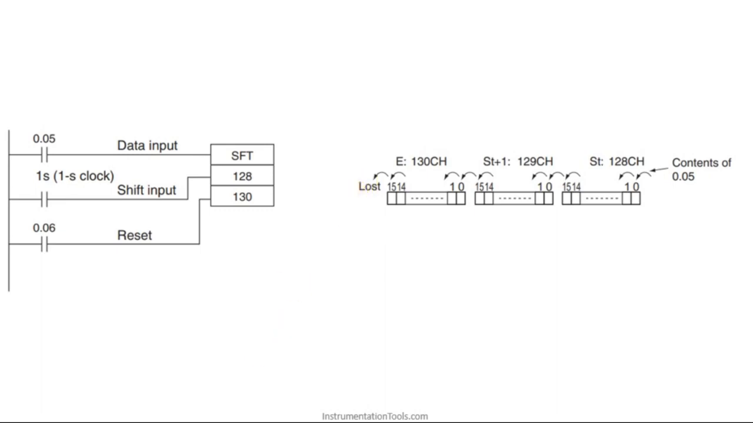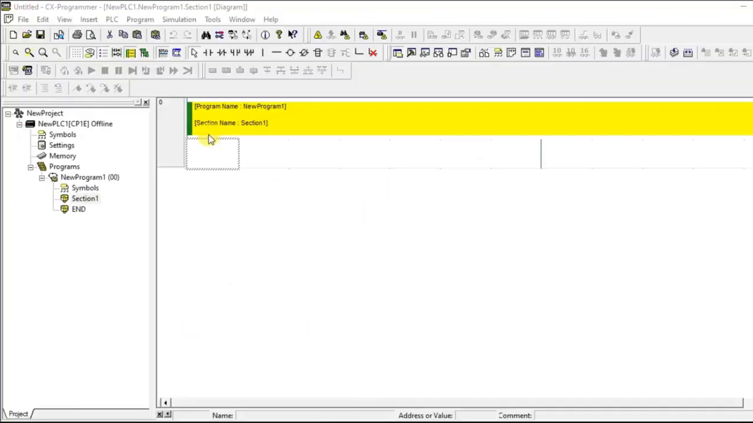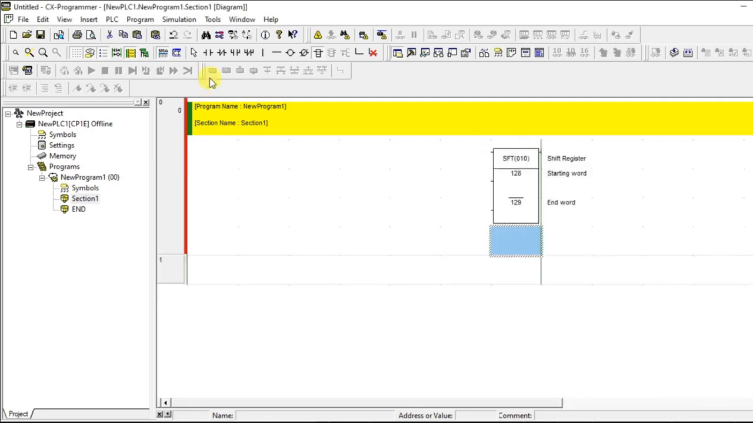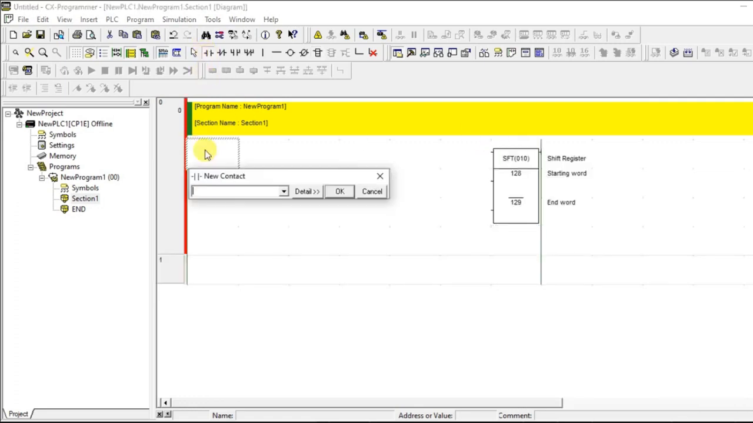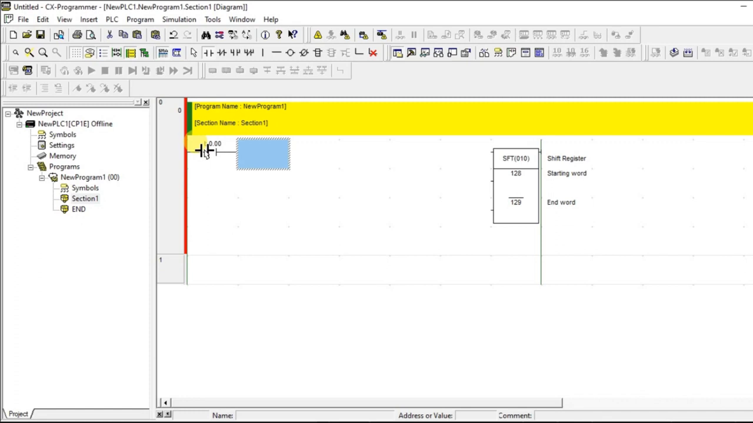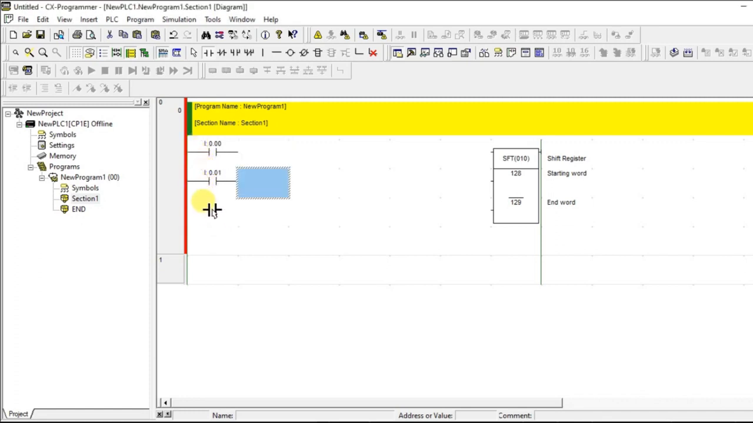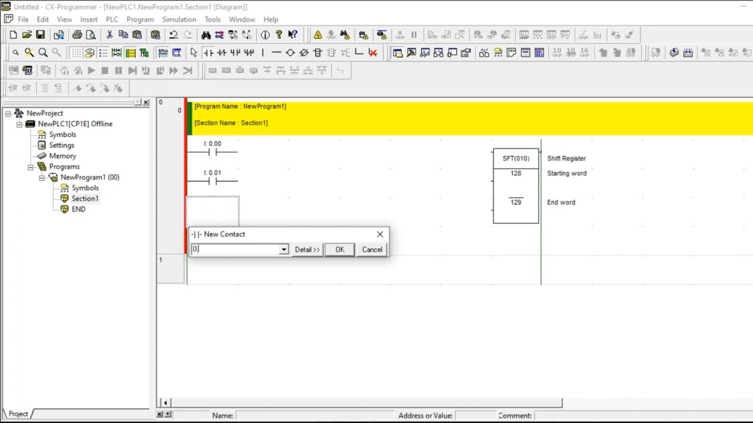Okay, so let's see how to do that in the software. So let's take SFT and I'm giving the address. Let's take the same address, instead of 130, I'm taking 129. Okay, so it's having 3 inputs. One is data, next one is shift input, next one is reset.